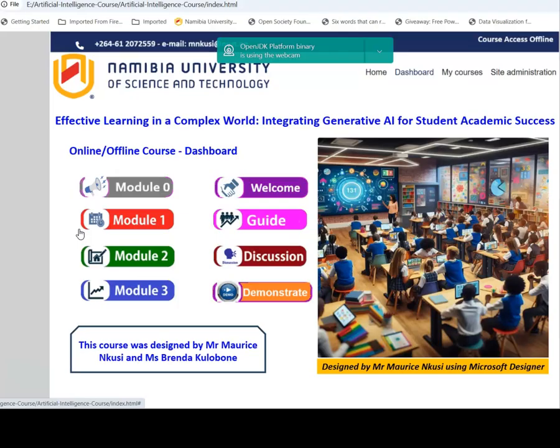There are quite a number of elements in this course that you need to access in order to complete it. As I said earlier in the first video, when you access the course, the first thing you see is the dashboard. On the dashboard, as you can see, we have different modules from module 0 to module 3. We have a welcome, a guide, a discussion and a demonstrate. Remember, the discussion cannot be accessed offline. This will be accessed only through the learning management system.